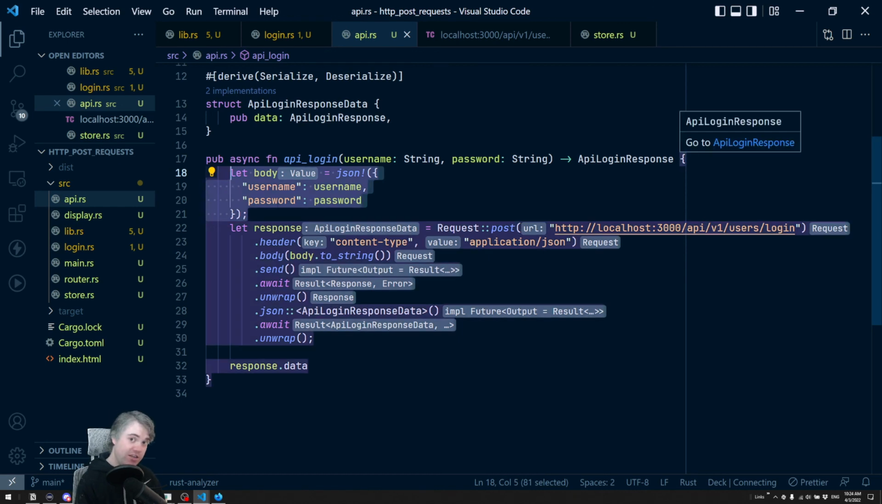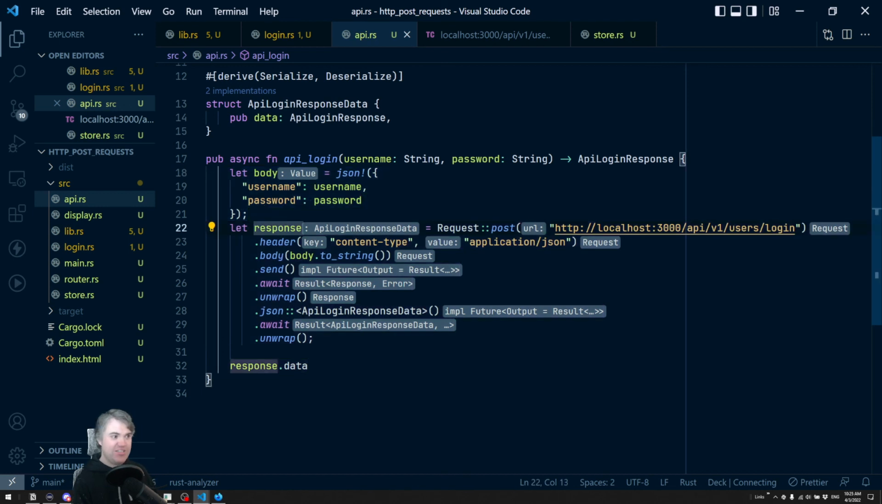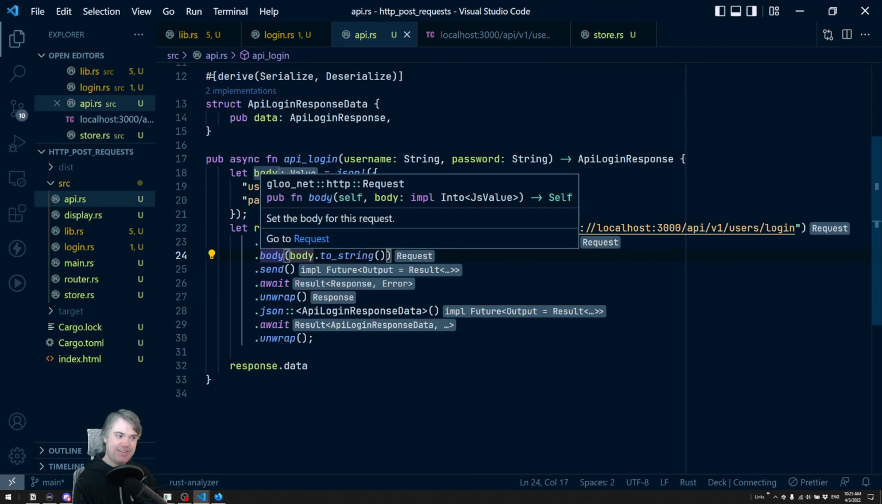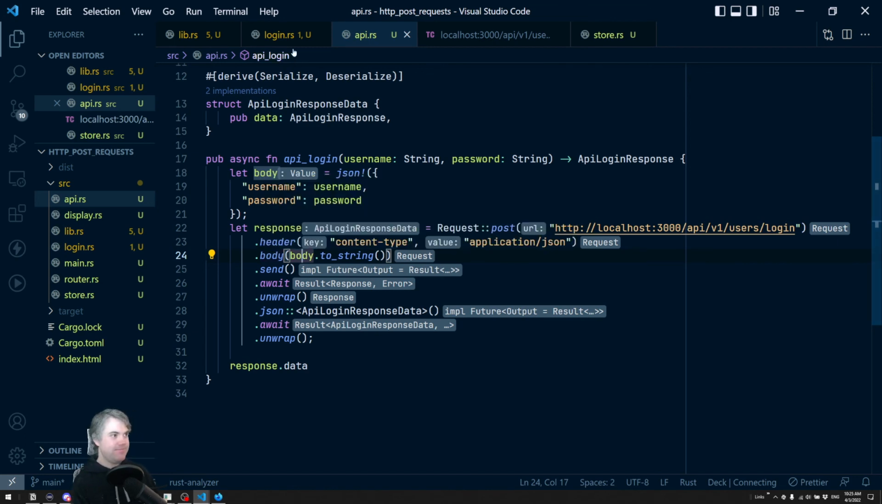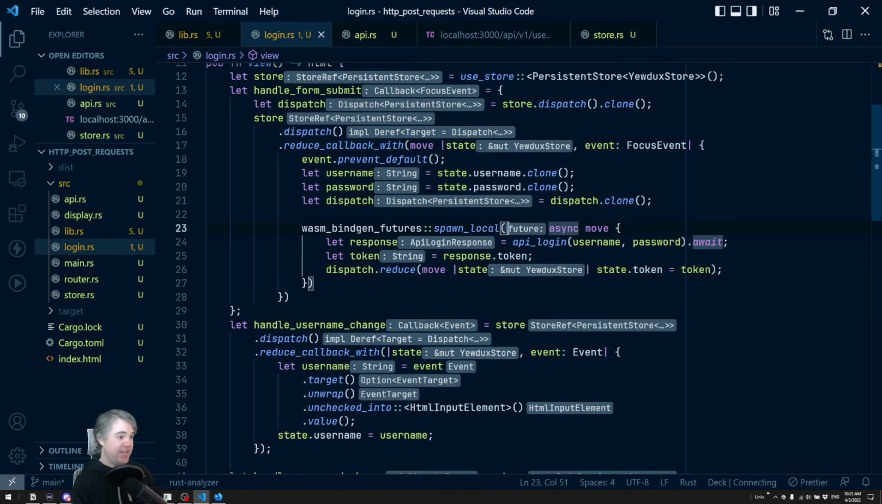I'm using the macro here. You don't have to use the macro. You could set up another struct, put username and password in there, and then just use the Serde JSON to_string method and pass it a reference to that struct. It's exactly the same as what we're doing here. It's just a little bit cleaner. In fact, I could throw this inside of here, but I feel it's a little bit nicer to not be putting too many things inside of function calls. And then finally, we're just doing this reduce and stuffing away the token.